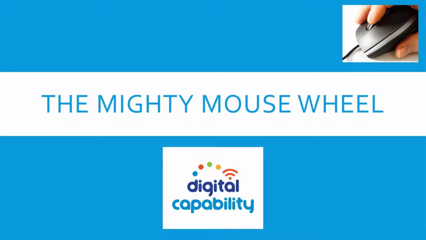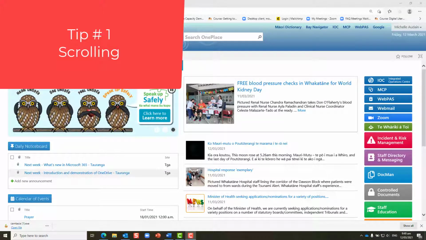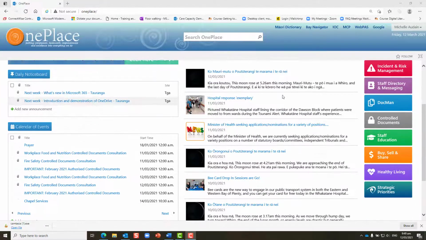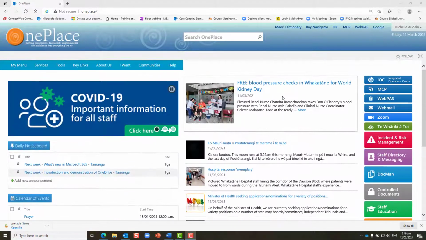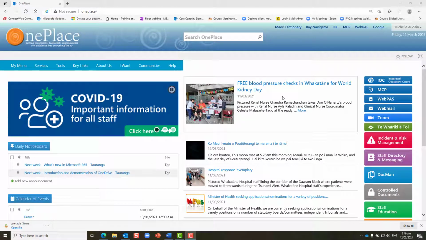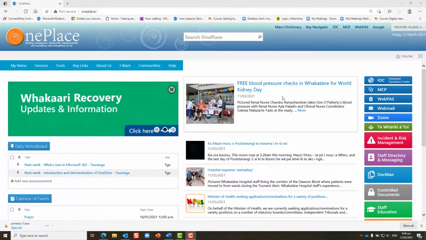In this video you'll learn 4 tips to help you work smarter with your mouse. Tip number 1, scrolling with the mouse. All you need to do is move your mouse wheel backwards and forwards to scroll up and down the page. And you can use this feature in many programs, not just the internet, but also programs like Microsoft Word, Excel and many others.